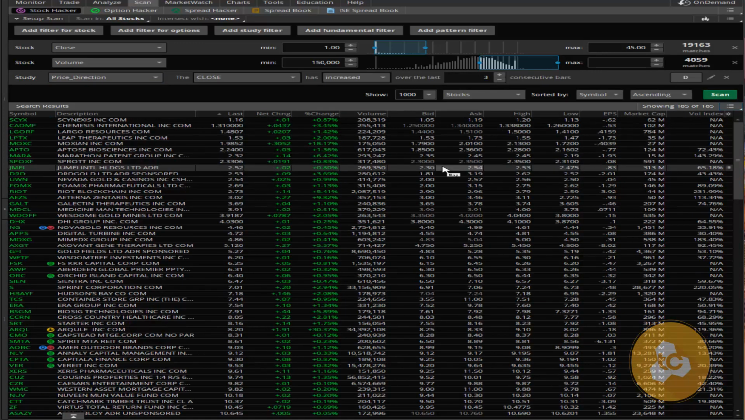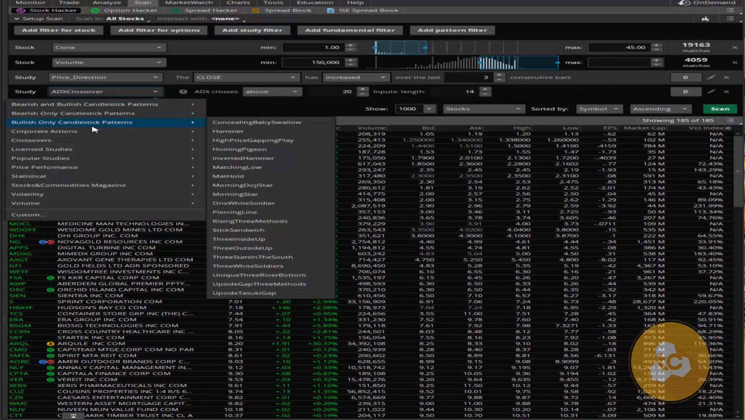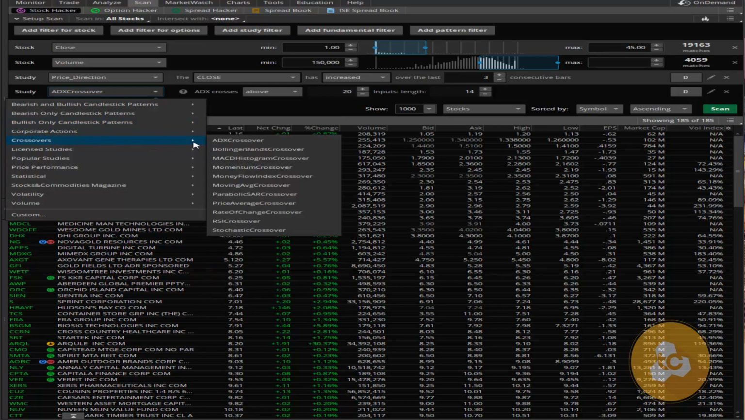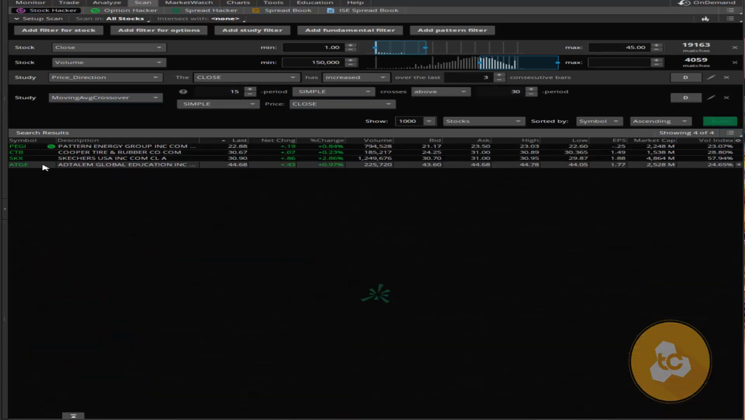But if you want to narrow down your search, you can also add another filter, for example, and we can use the crossovers. For example, here we can try to use the moving average crossover, and we can choose a simple moving average and a close. 15 period moving average here crosses above the 30 period, and so we can hit scan, and we have a narrow search here. So you can add pretty much anything you want there, and it's going to pop this window.